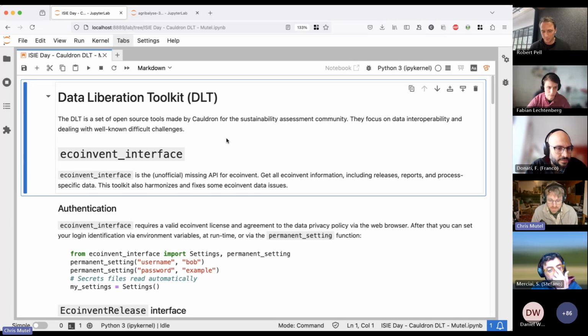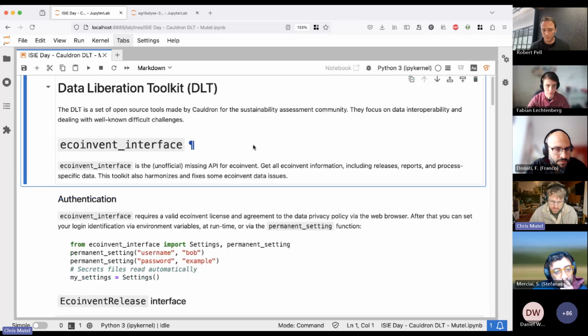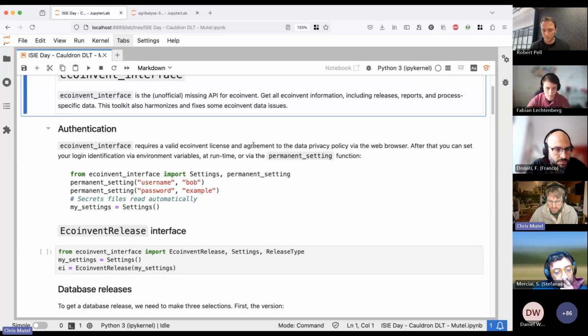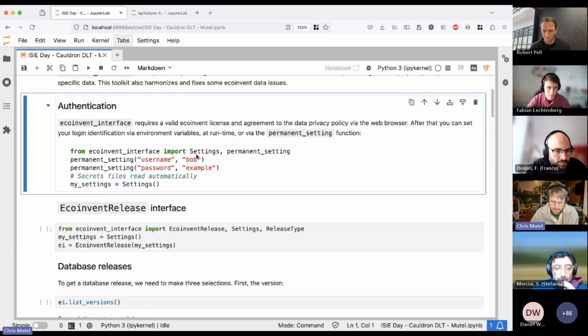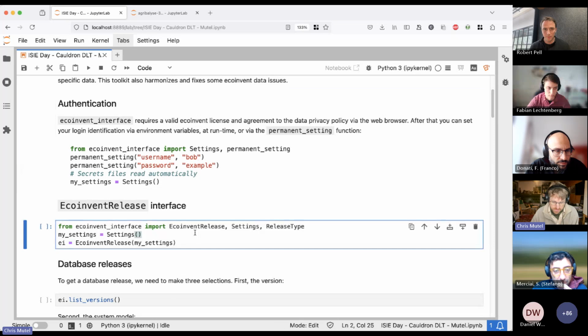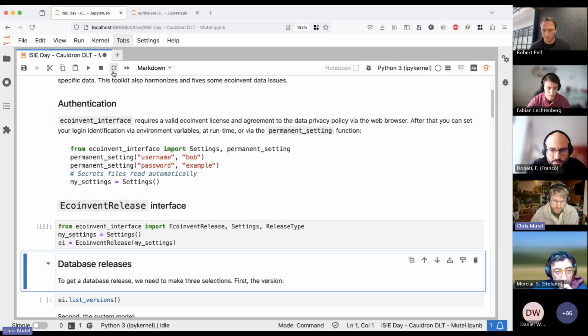So the first tool is an interface to be able to use ecoinvent in a programmatic way. It currently doesn't have an API, so we built one based on the way that their website currently works. This is unofficial. They could choose to break it at any time, so nobody is making any promises. Of course, you need an ecoinvent license to be able to log in. That can be done in multiple different ways. I have mine set permanently, so I can just create my settings.